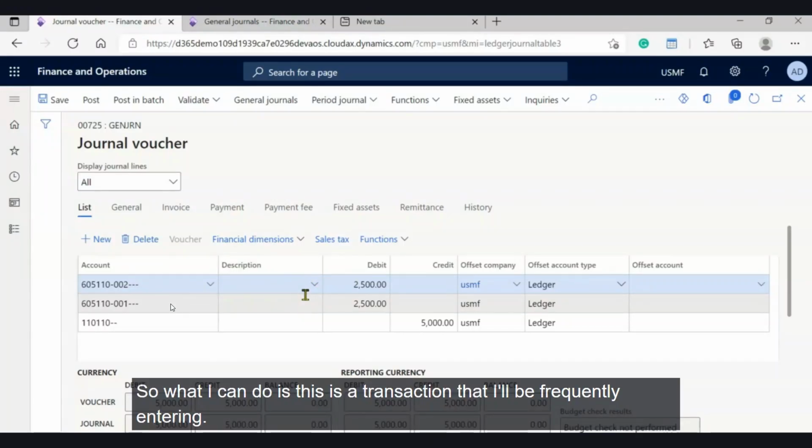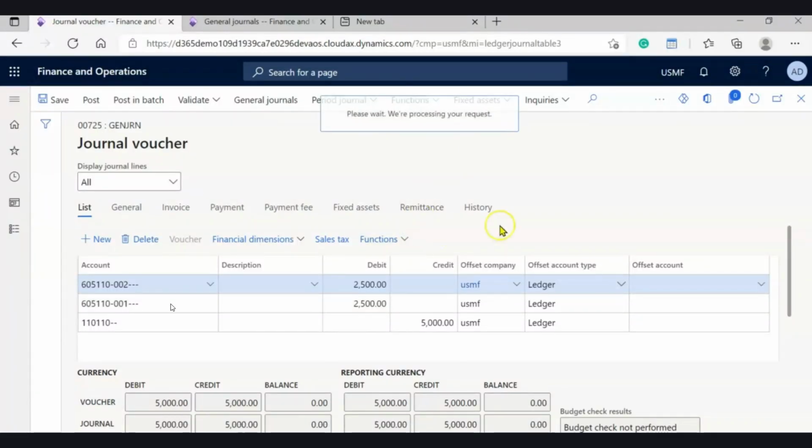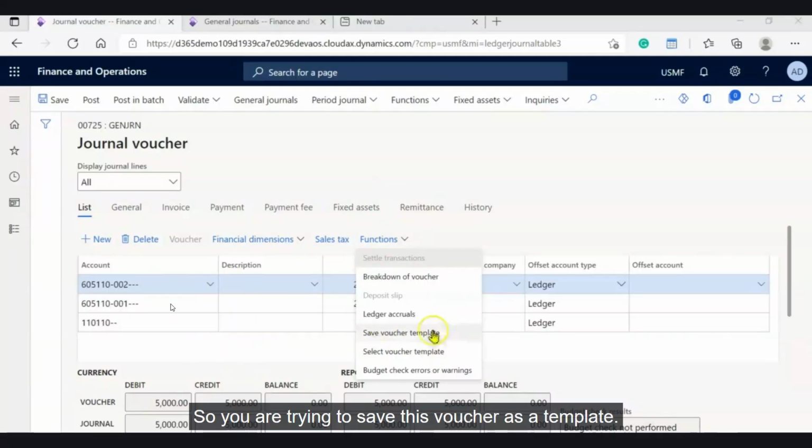This is a transaction that I'll be frequently entering. So what I can do is save this as a template, by clicking on Functions and Voucher template, right? You see this Save voucher template, so you are trying to save this voucher as a template.